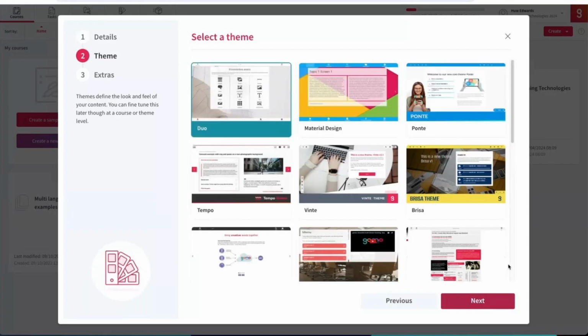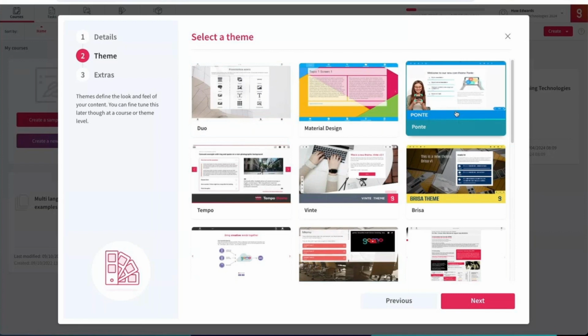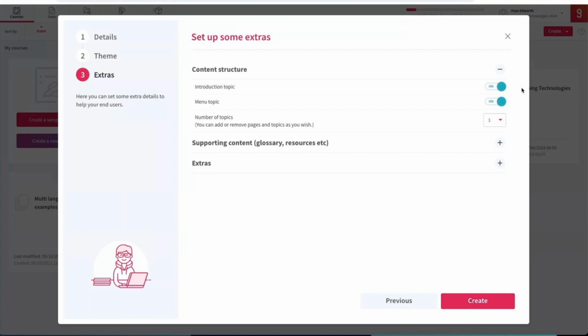Let's click next. This is about giving the look and feel, the branding to a course through what we call themes. So I'm going to select the Ponte theme, which I can then edit, maybe to match brand colors, upload brand fonts. This is about the structure of a course.